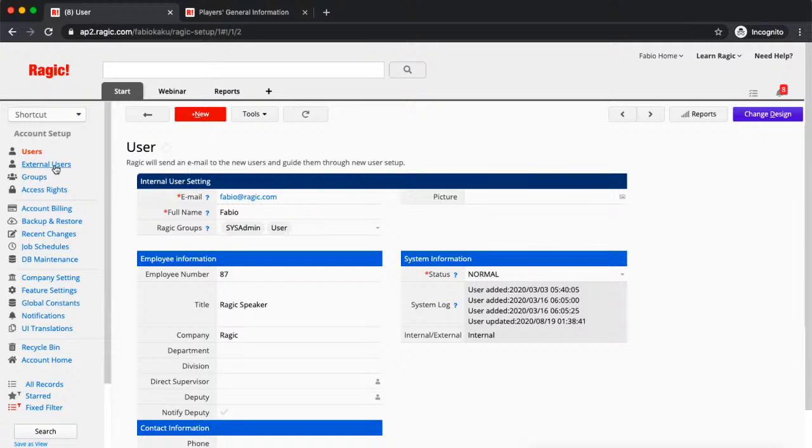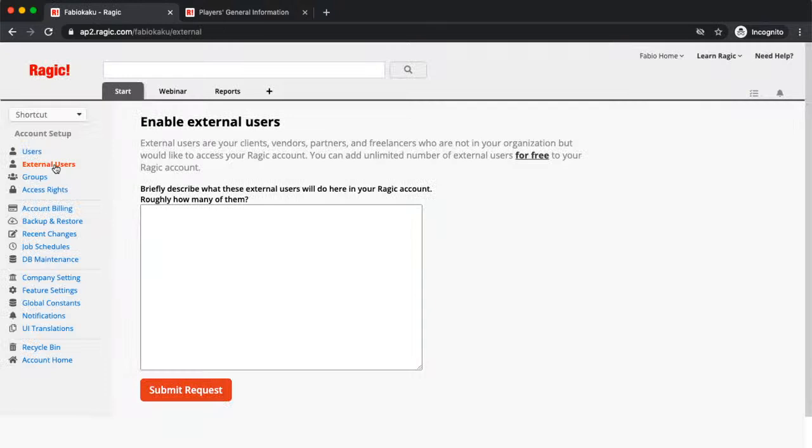So the next thing is I'm just going to go briefly about external users. I personally haven't applied for them, but if you would like to apply for enabling external users, you can add them for free and just submit a request, and then we'll open the rights for you. Now, what are external users? As mentioned above, they are generally the clients, vendors, partners, and freelancers who are not in your organization but would like to access your accounts.